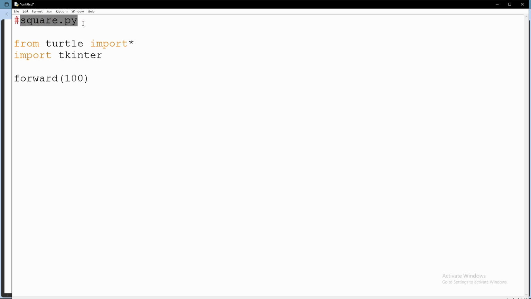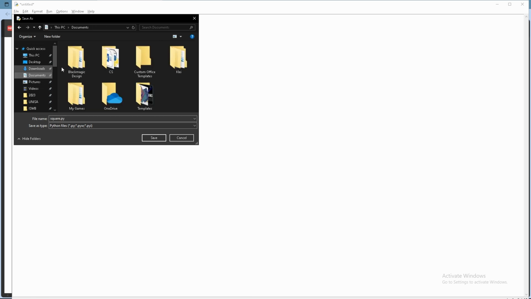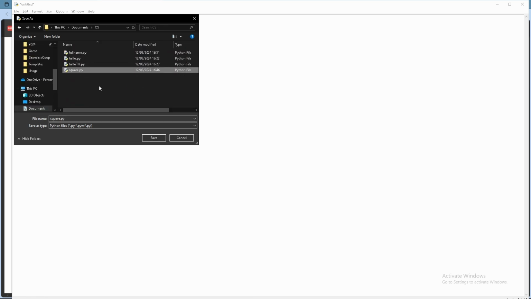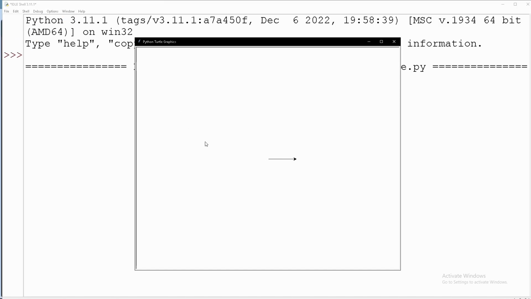If I were to save this, it's square.py, and I'm just going to save it under documents and square.py, say save. Okay, if I were to just draw this, you'll see that it's just going to make a single forward, and it starts here and it goes to the right. Now we need to say, okay, now you need to turn another 90 degrees and then go forward 100 pixels. So let's do that to it.